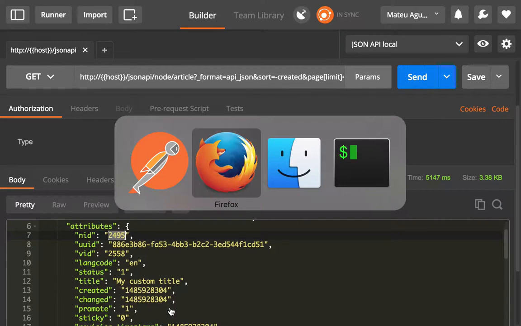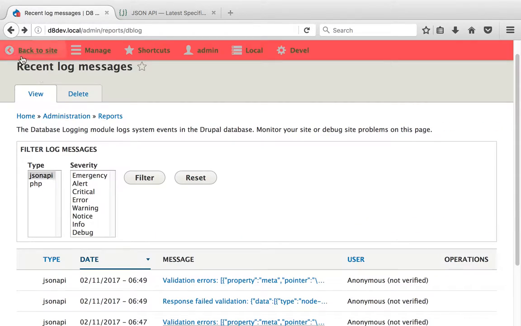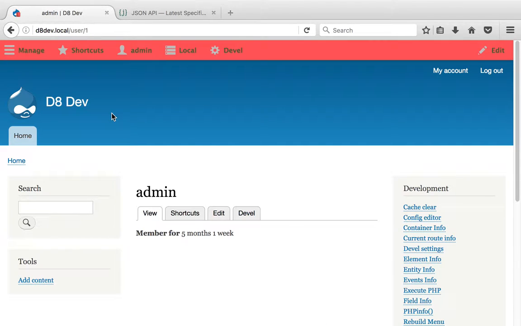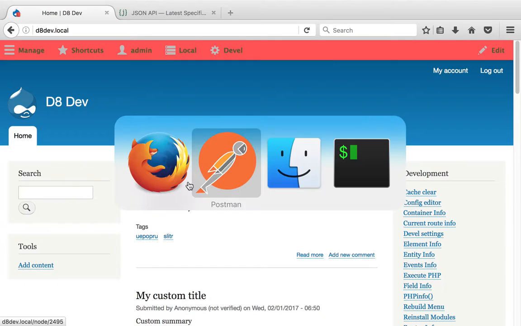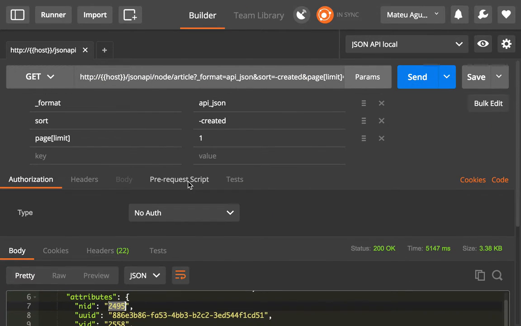We get the newest article in the site, and that article happens to be this one, NID 2495, and if we go over here and we go back to the site, to the front page, which lists all of the articles, you can see down here in the bottom left that this article is 2495. So yeah, that works, and that is very useful when you want to get things like, as I said, the latest article, or you could do this in combination with the pagination object. You could do this to get exactly the results that you need.